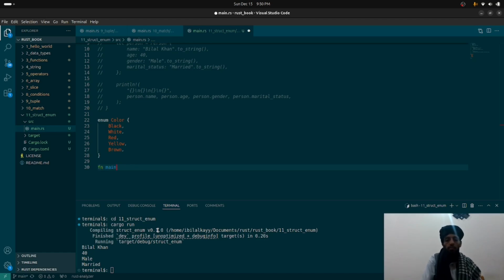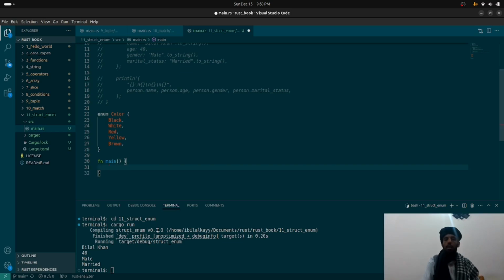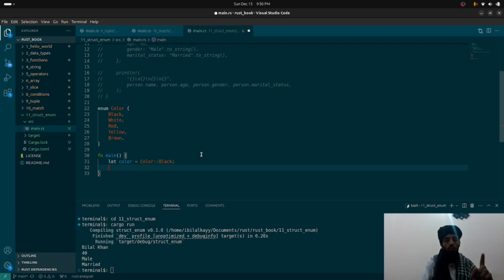Now let's write a main function. And inside this main function, I will first of all declare a variable that will basically be the color, but in small letters, not in capital letters, right? And then Color, this is called the enum name, and then colon, and then Black. All right, this is basically calling the black. Now from all these colors, only black is called. All right, so only one color is used.